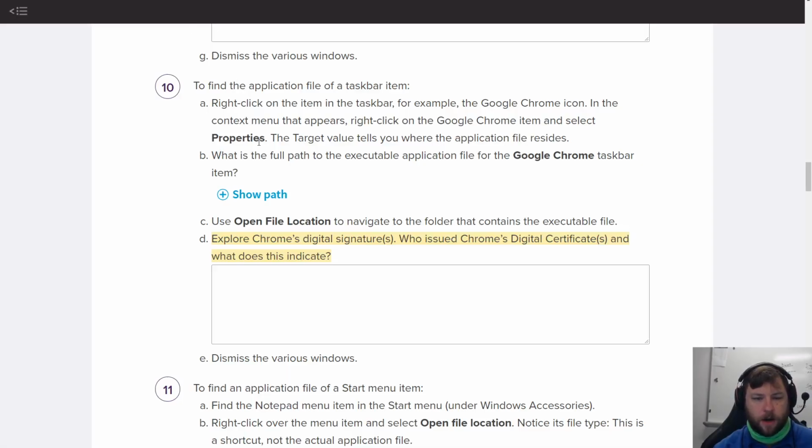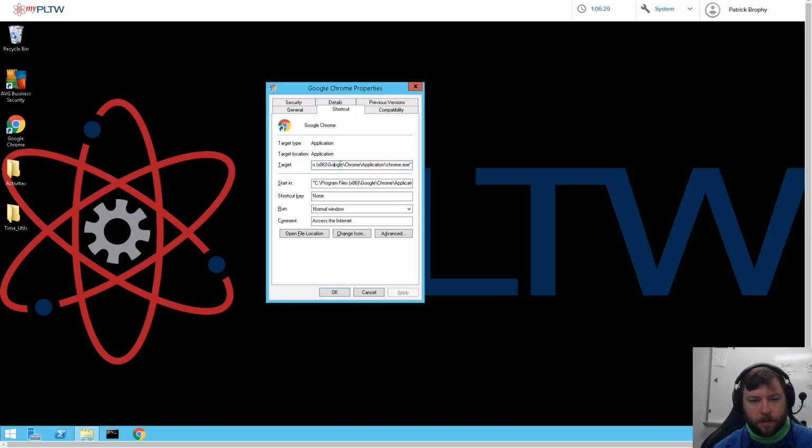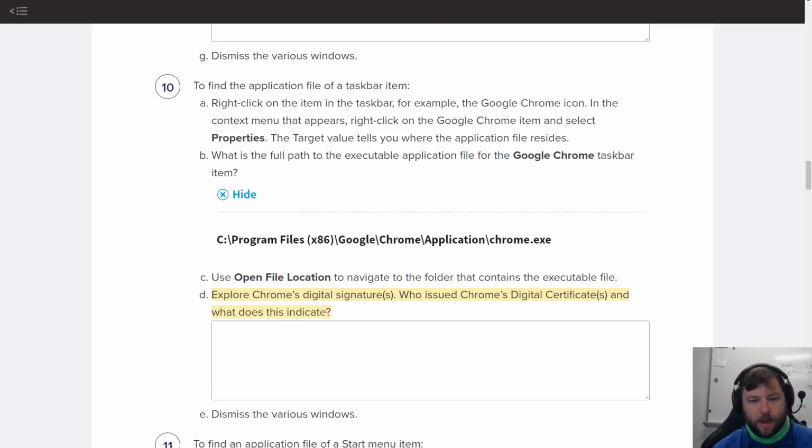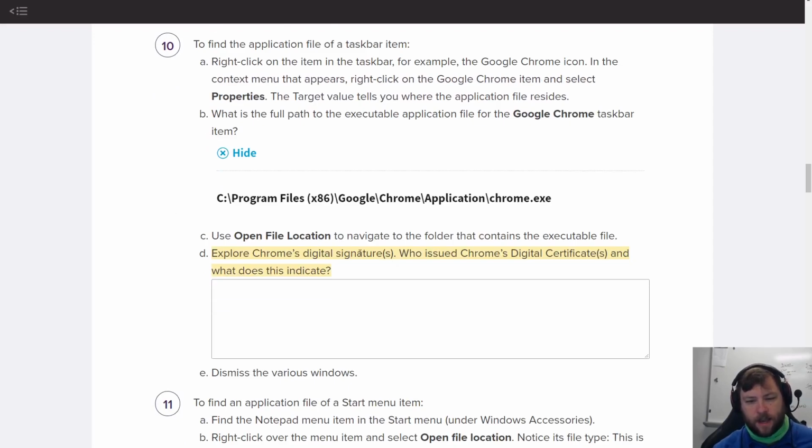We go to the target value. It tells you the full path of the executable. Boom, target right here. It's right up there. Is that correct? You bet it is. Open file location. Navigate to the folder that contains the executable.